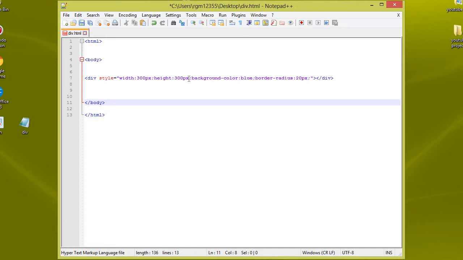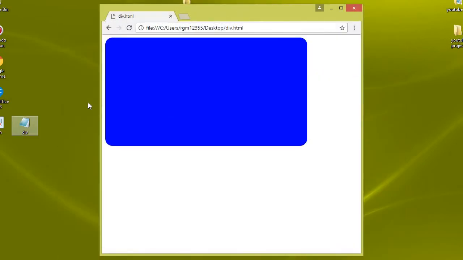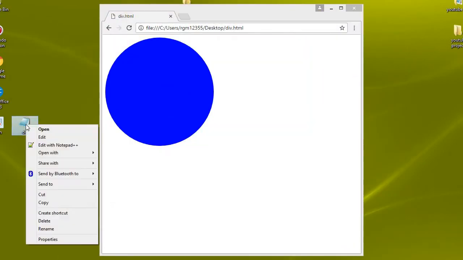The width, height, and border radius must match exactly. Must be exactly the same. 300, 300, and 300. And this is going to make a circle. That's all you have to do. See that? That is your first circle right there.